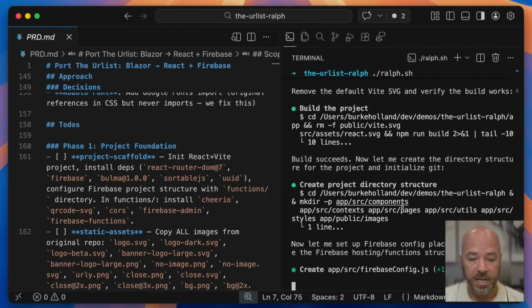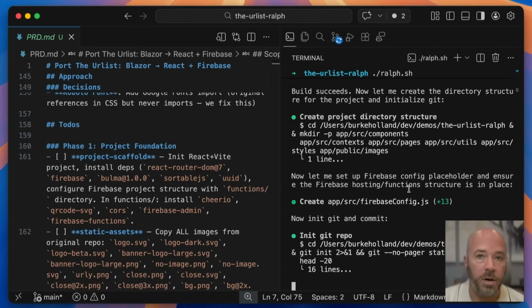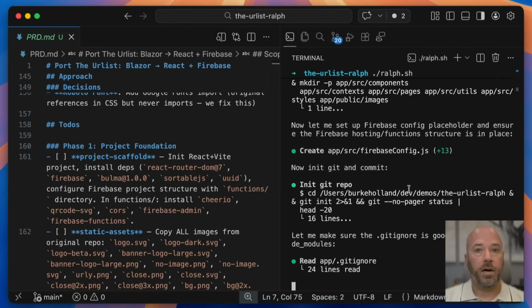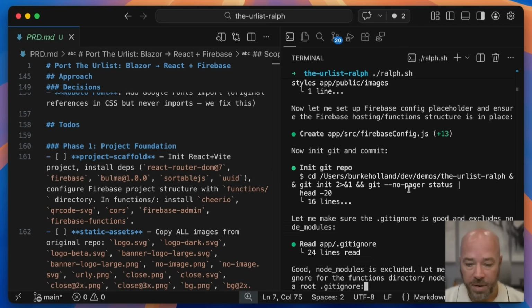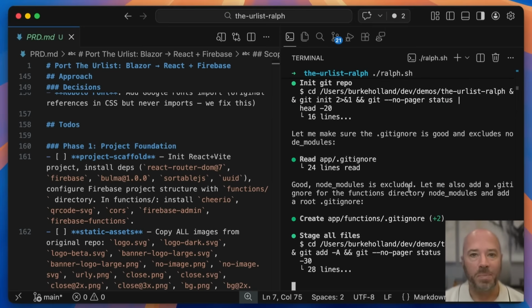So it hasn't actually checked anything off yet. It's going through and actually setting up all of the scaffolding that's needed for this project. It's initializing a Git repo. It's adding things to the Git ignore, making sure node modules is excluded. Agents are crazy smart these days. It's so much fun to just watch them work and watch what they do.